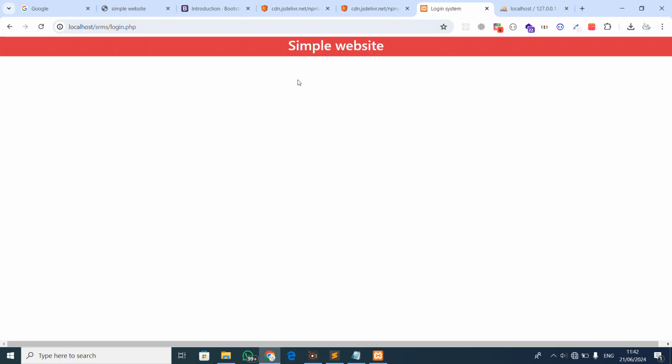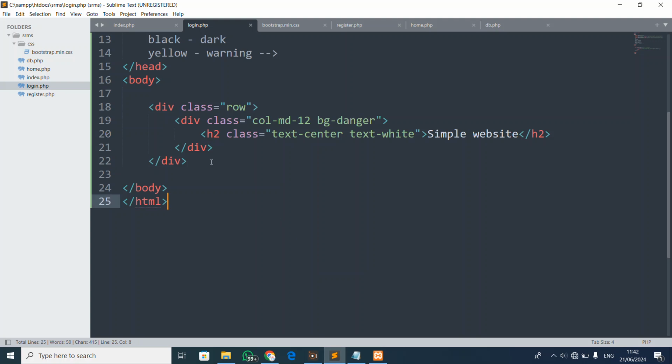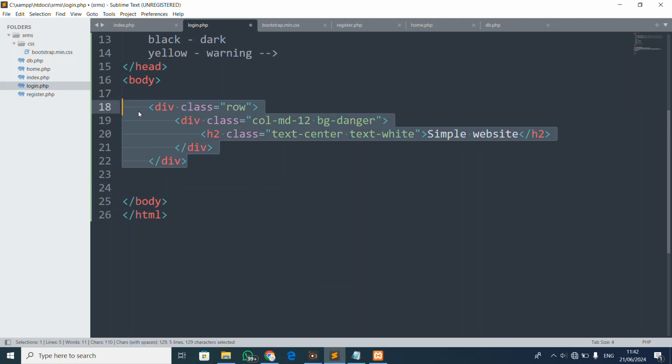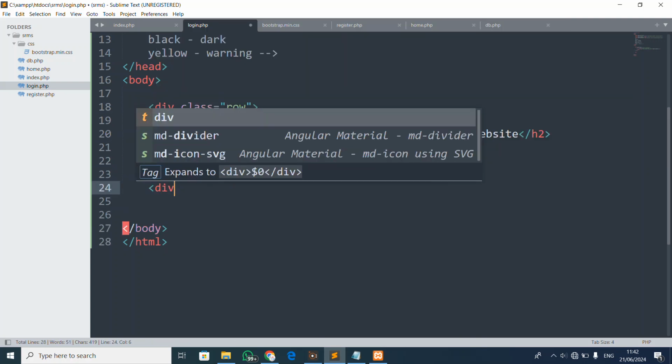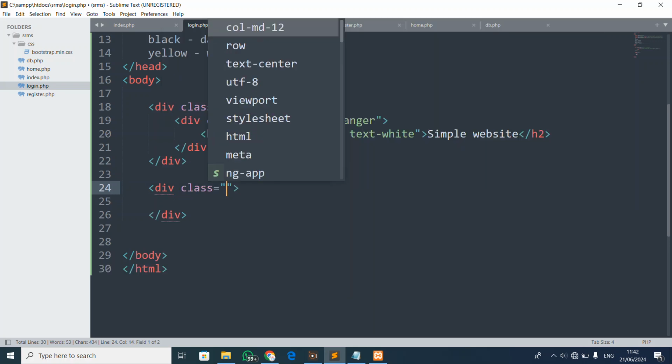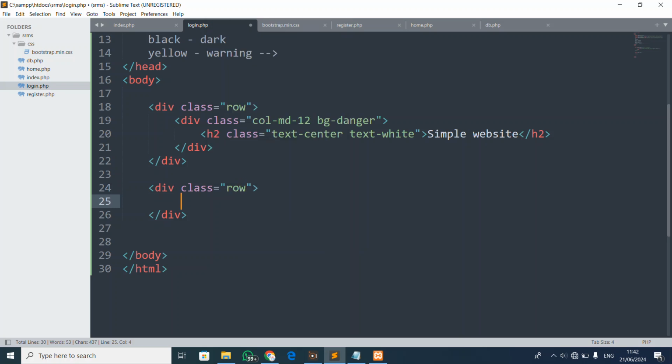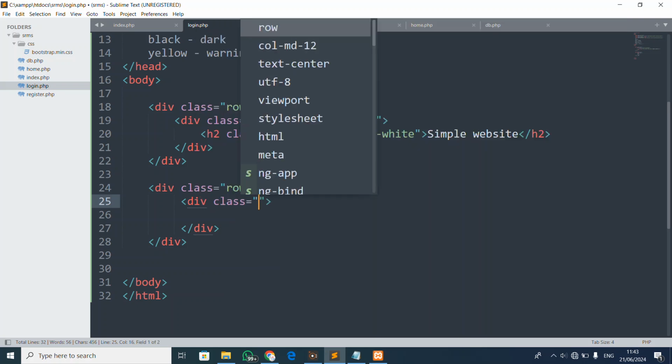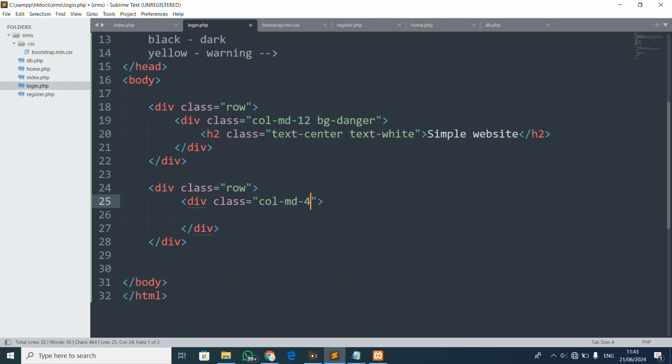Does that make sense? Now let's make real things. Is it okay? This one I'm going to leave for study purposes, but I'm going to comment it out. Now I'm starting a new project. Inside here, I'm going to create another row, and inside the row I want to make a login. Since it's going to be a login, I'm going to divide our div. Instead of 6, I'm going to give it 4.